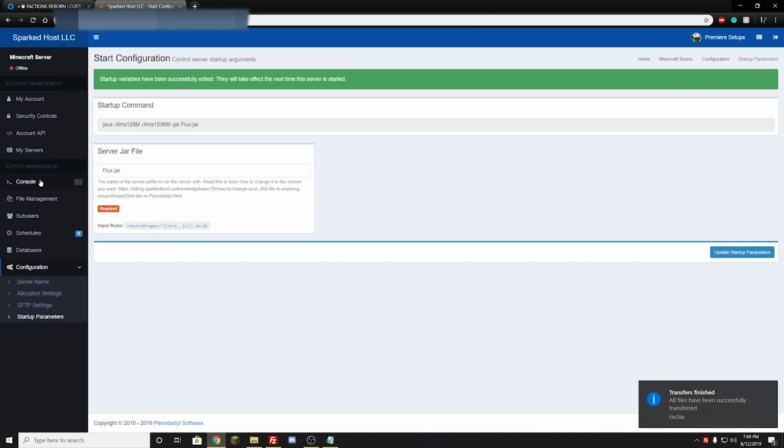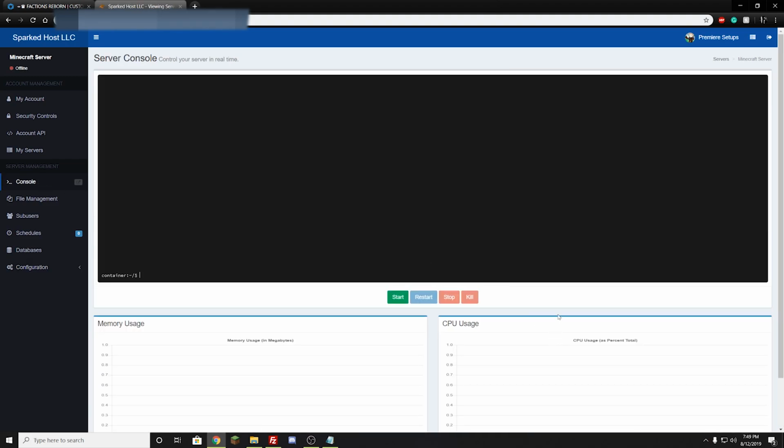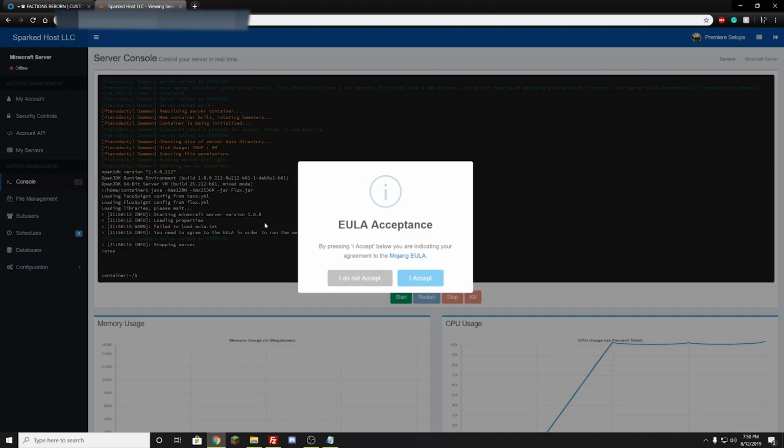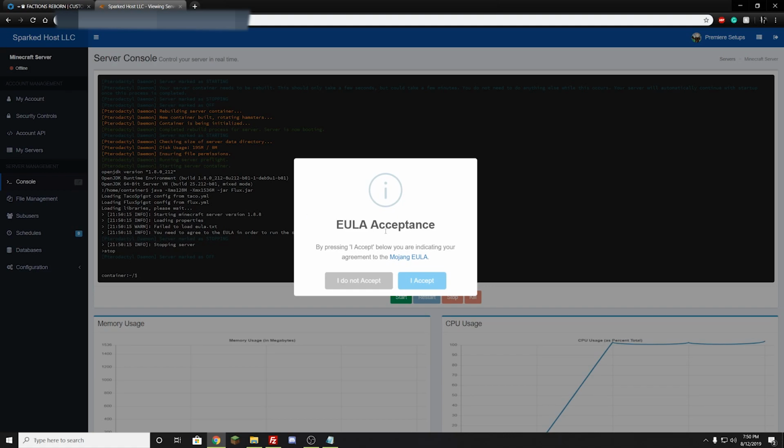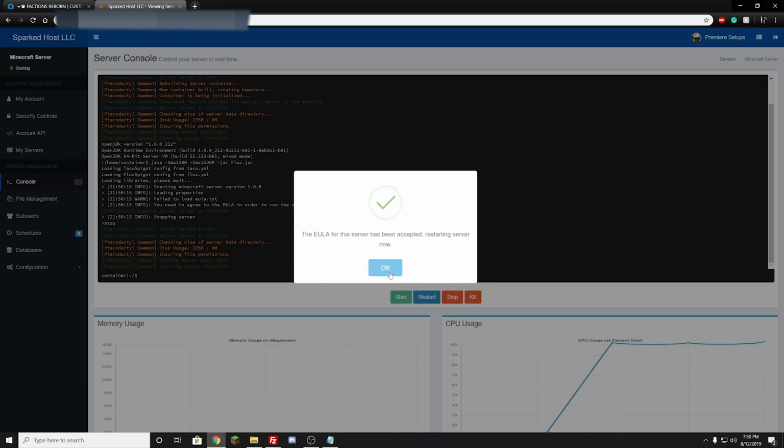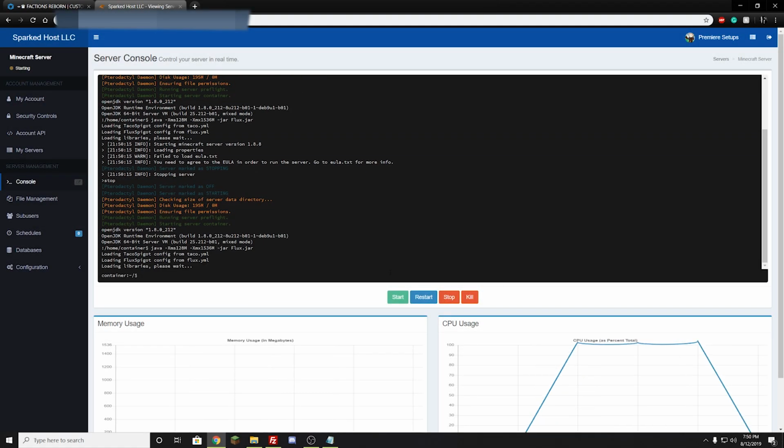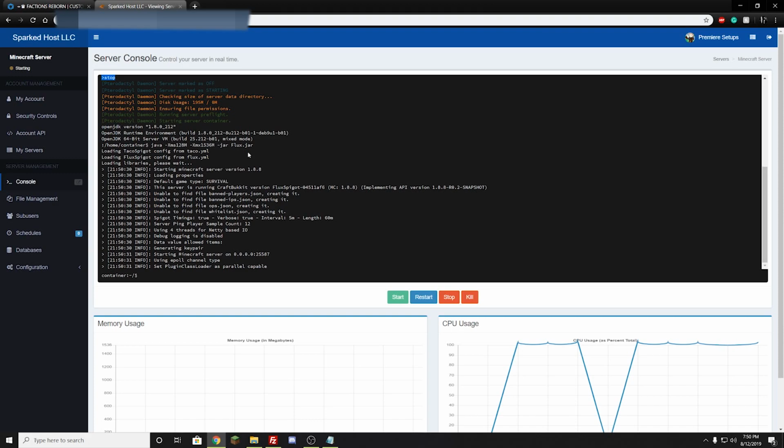Go back to your server, go to the console, and we are ready to start the server. It is going to tell you, hey, accept the EULA. I accept. Perfect. It's going to reboot. And now that everything is in order, it is going to start turning on. What we are looking for while the server is turning on is for it to say starting Minecraft server version 1.8.8. It is right there also. So it is going to start loading up.